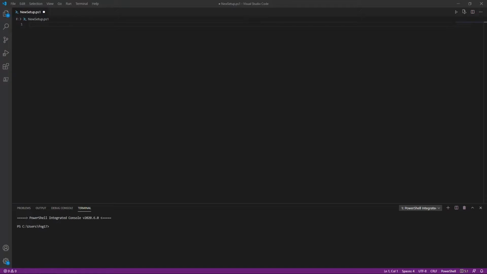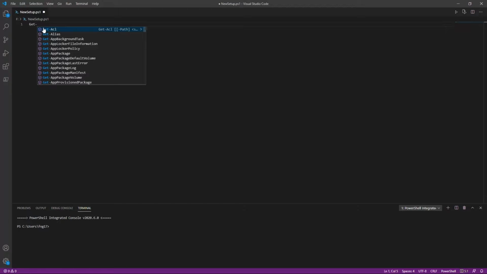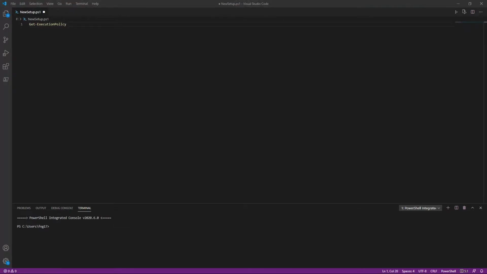But the first thing I want to talk about is whenever we go to execute a script, we have to make sure that PowerShell is going to allow it. And that is by using set execution policy. So if we do get execution, as you can see it autofills, it'll return back the execution policy that's currently set up for us.